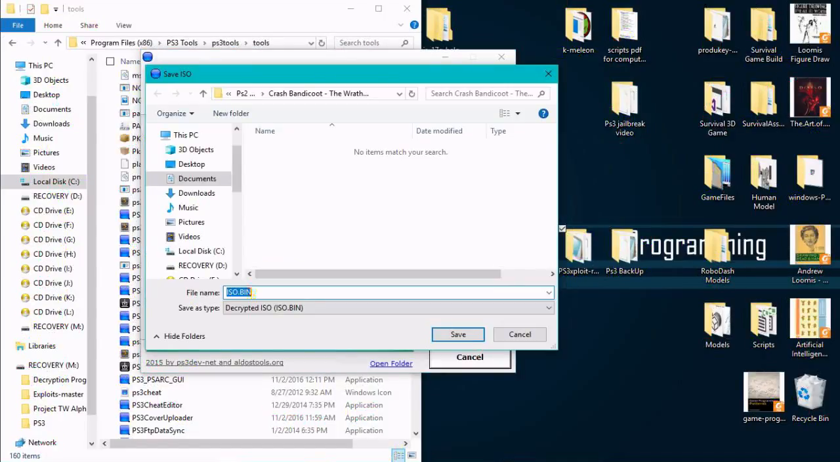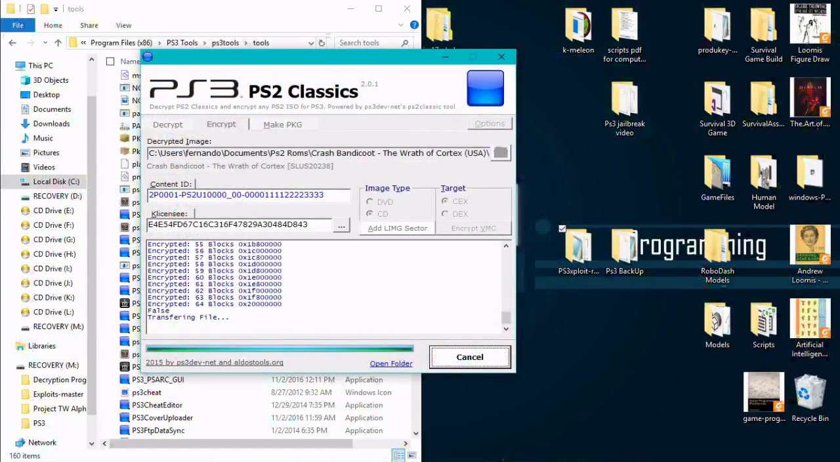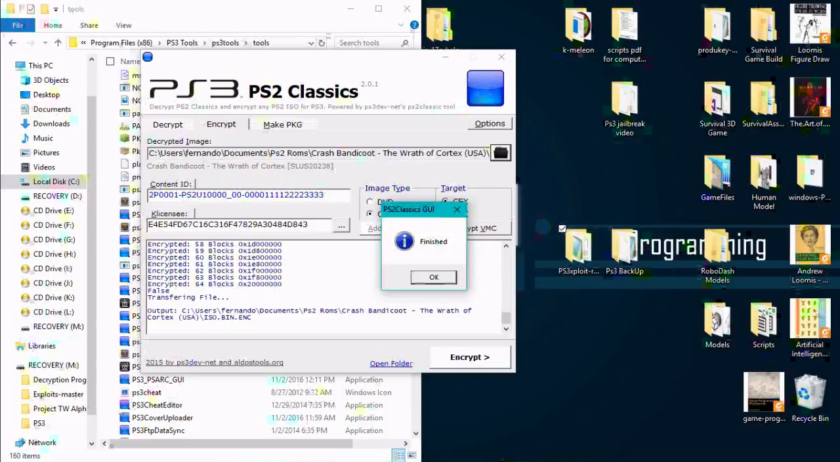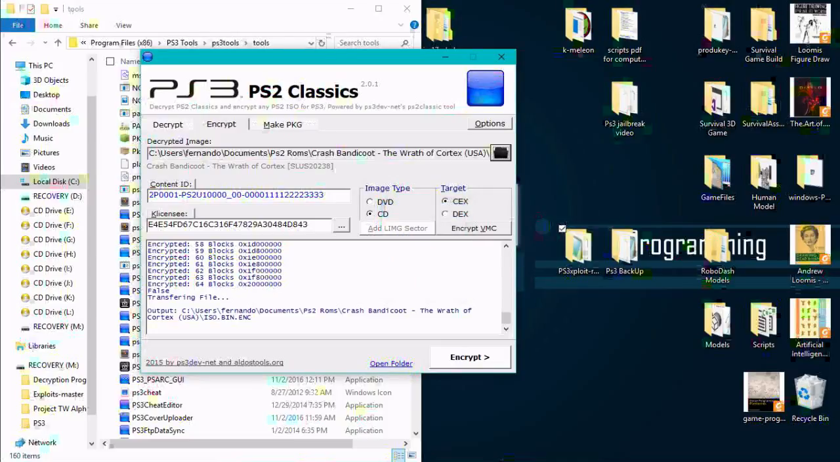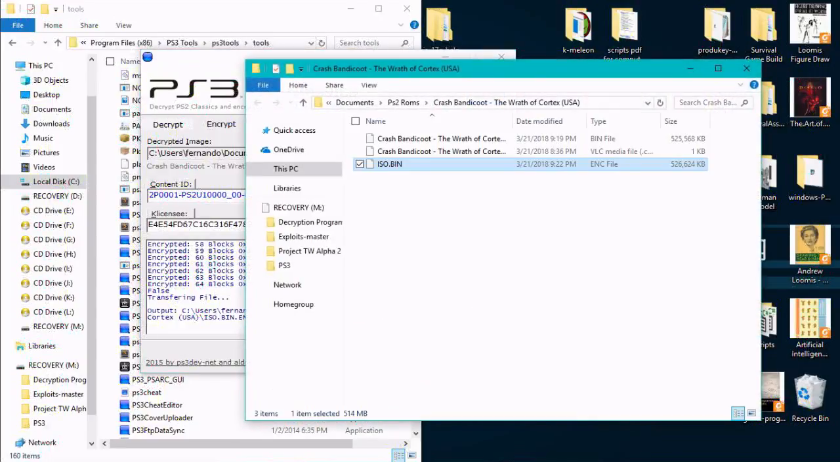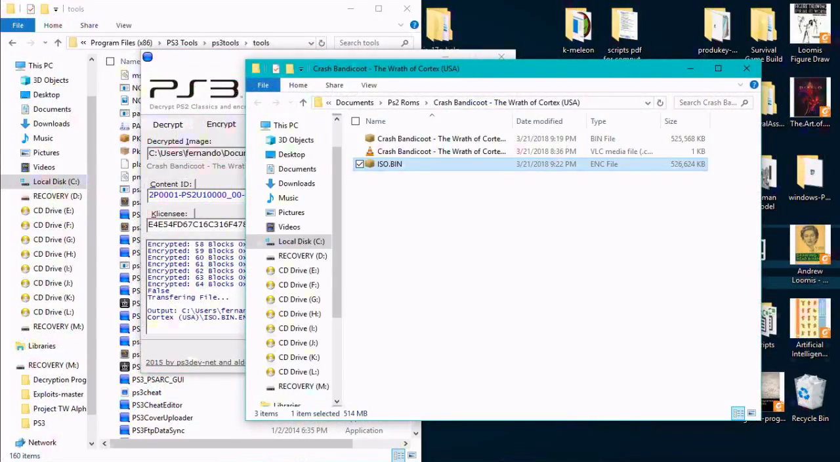Okay guys, once it is done converting, we're going to save this as just a regular iso.bin. So we click save. Okay guys, now it's finished. Here's the crucial part of this whole thing. It is the part that was messing me up, and my game was freezing when I tried to launch it on my PS3 because of this crucial step that we need to do.